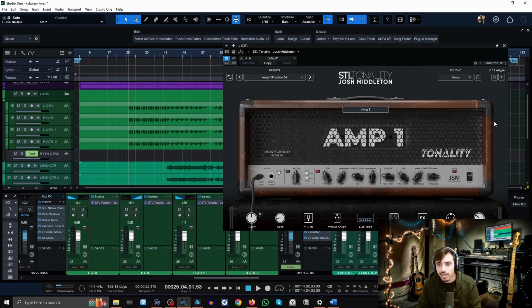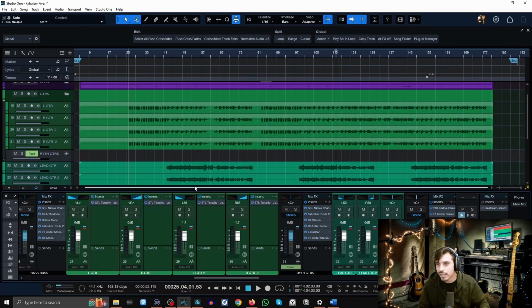For me, that's going to be the Josh Middleton, anything from STL really, but honestly the Josh Middleton, because this has a Mesa Boogie, this has a 5150, and it has the PV Triple X. It has a sick clean tone, it has a sick high gain tone, and it has a sick mid gain tone. And just leave it at that. You don't need amp sims that have 1,550 million fucking amps to choose from. If you're just starting out, that's going to lead you down the bad road of analysis paralysis, and you're just going to get stuck in option overload again.